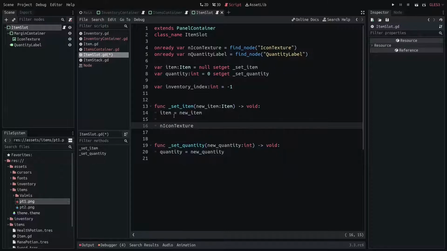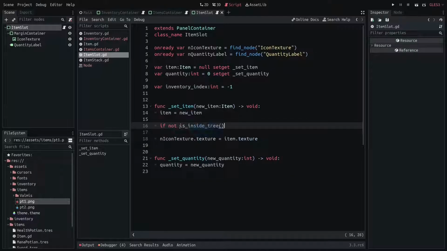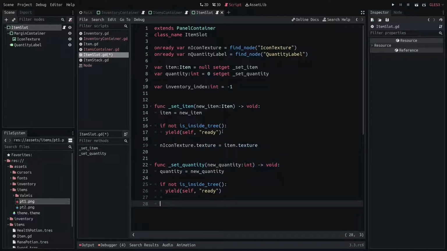If we do this, the game will crash, because when the node is created, the setter will be called, and at that point the icon texture and quantity label nodes aren't going to be ready. So we will yield until the node is ready. Let's do the same to the setQuantity setter. If you don't know what this is, check the Godot documentation about formatting strings.